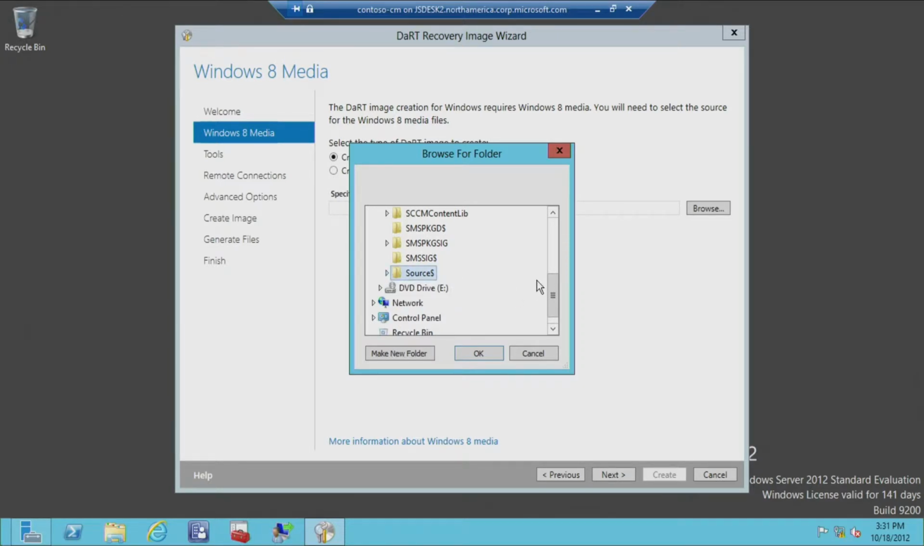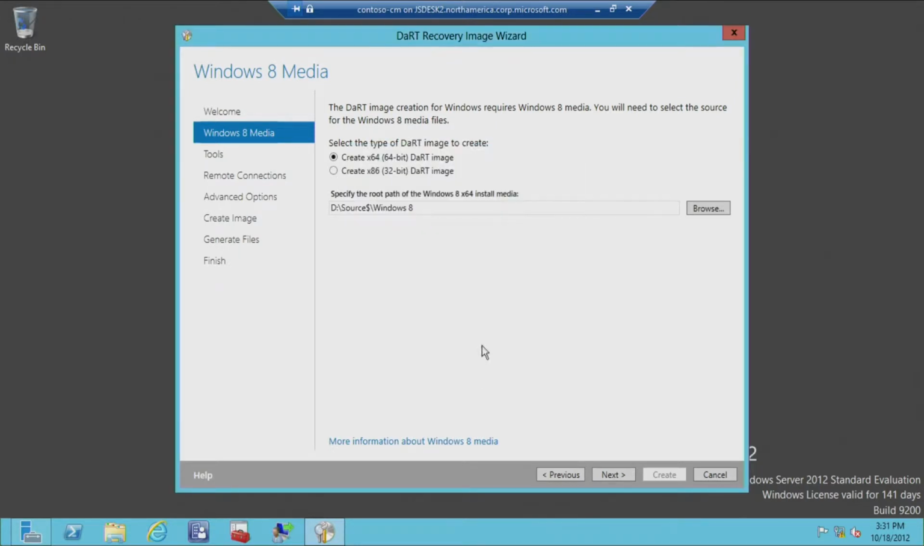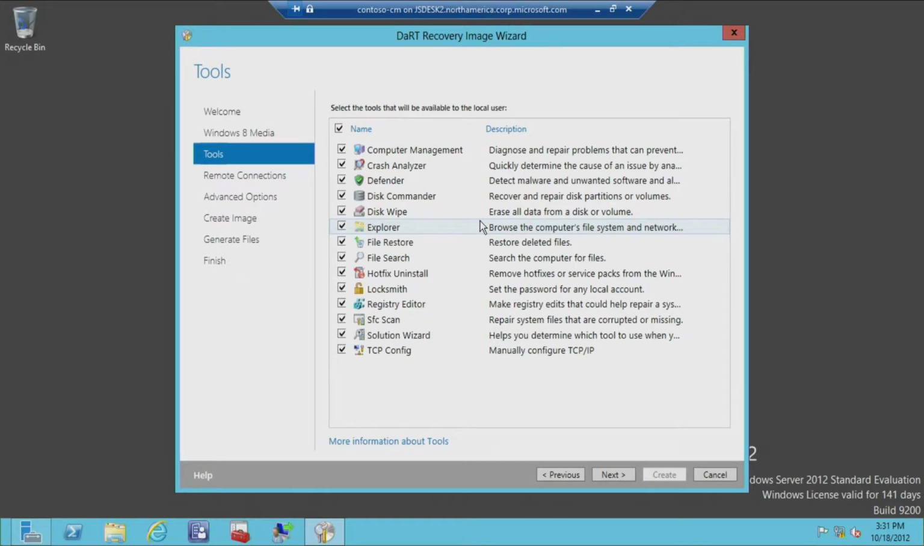Let me get the right path here for you guys. D sources Windows 8. I think it should find it there. That's all you need. Yeah. All right. And we'll let that just chug along there. Okay. Dart has lots of tools.